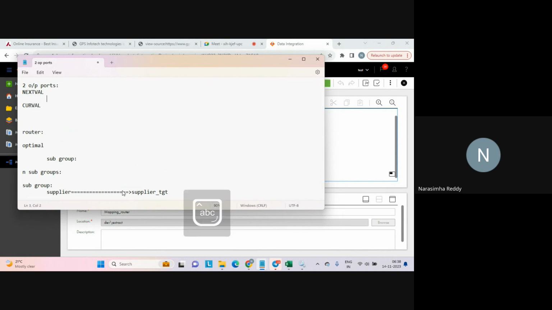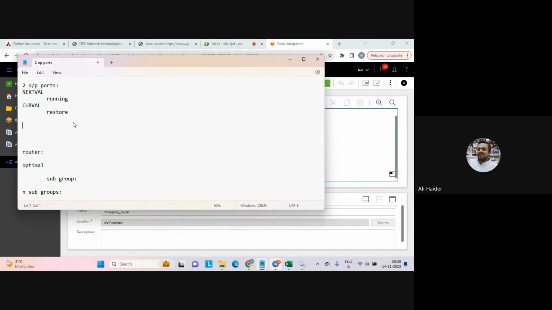Next value is going to store the running sequence, and this will be used as a restore point for the next sequence. Current value is not mandatory for the current run, so this will be used only for future reference. These are the two predefined output ports. Per row, it is going to generate unique values based on the sequence that we define.